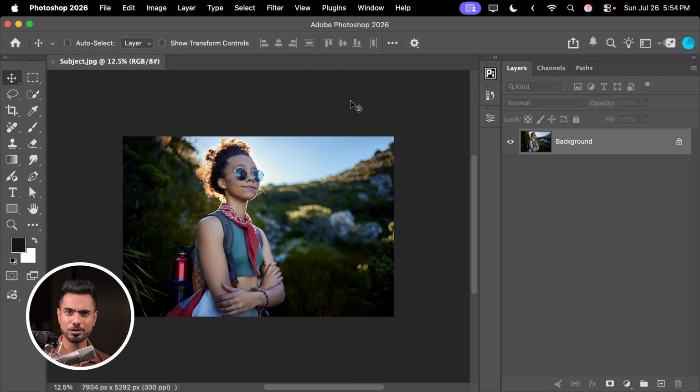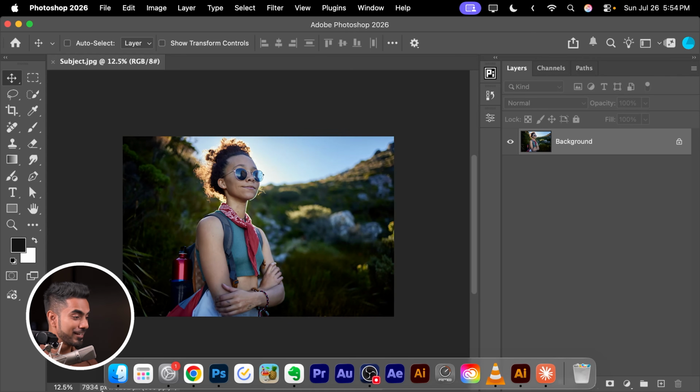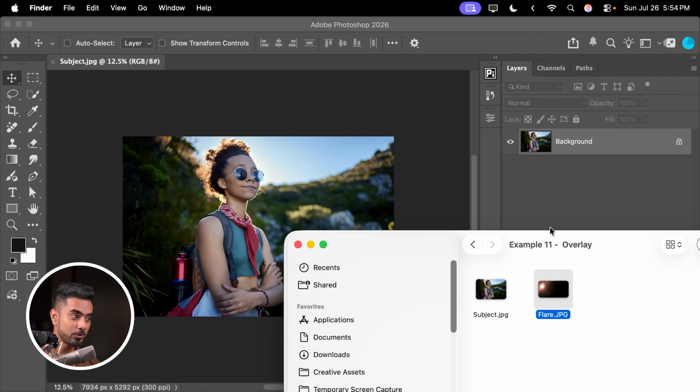In this case, let's say you wanted to add some flare. You need to know how light works to add that flare. So here I have a flare overlay. I know that the light is coming somewhere from here, so we need to place that accordingly. Let's drag it and drop it right there.